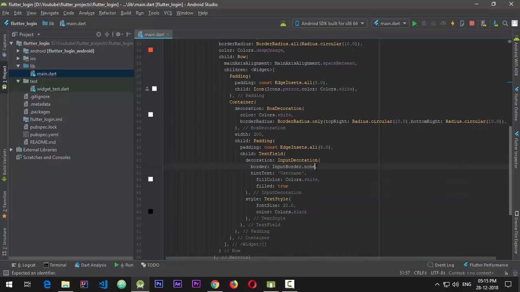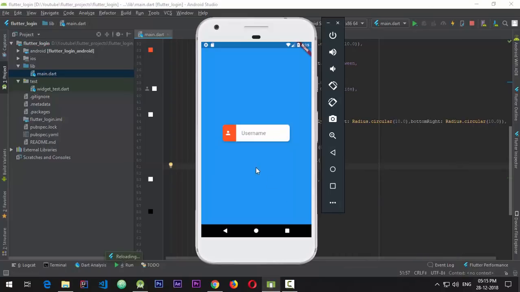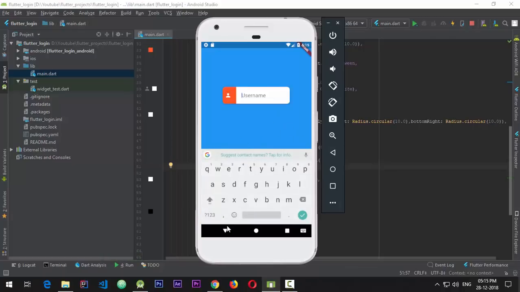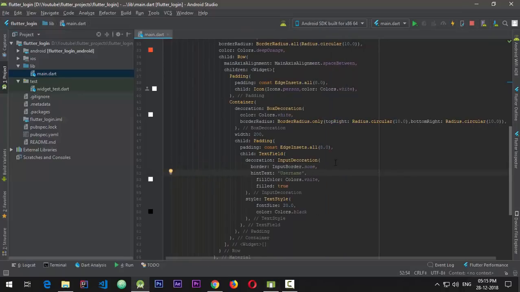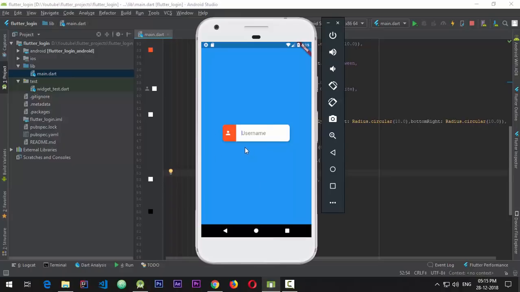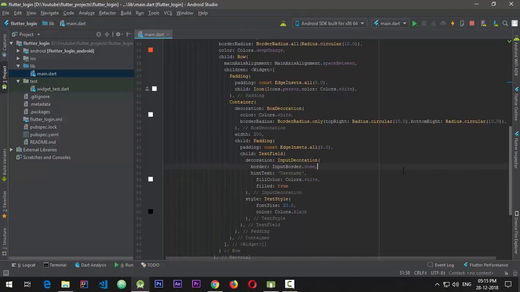dot none. Okay, so when I save this, you can see that all the lines are gone, all the bottom lines that were being shown in the input fields are gone, and now we have a clean sort of input field here. So for the rest of the tutorial, we can copy the same code and we can paste it again, but this is not really considered a good practice when you're creating such complex applications where you want to reuse the widgets again and again.